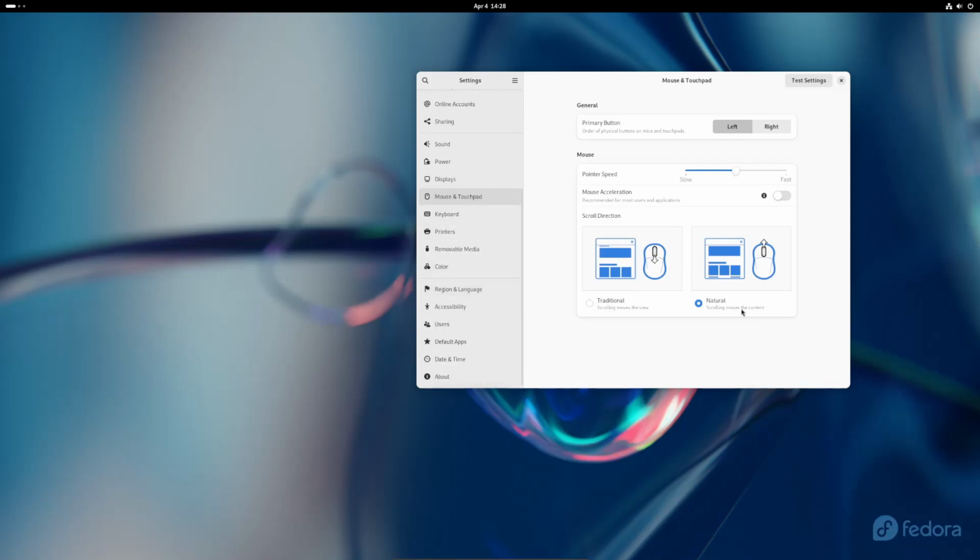Kind of confusing on a mouse. That's why I don't ever use natural. This is what Apple uses by default, like OS X. So if you're used to Mac OS, you're going to want natural scrolling.